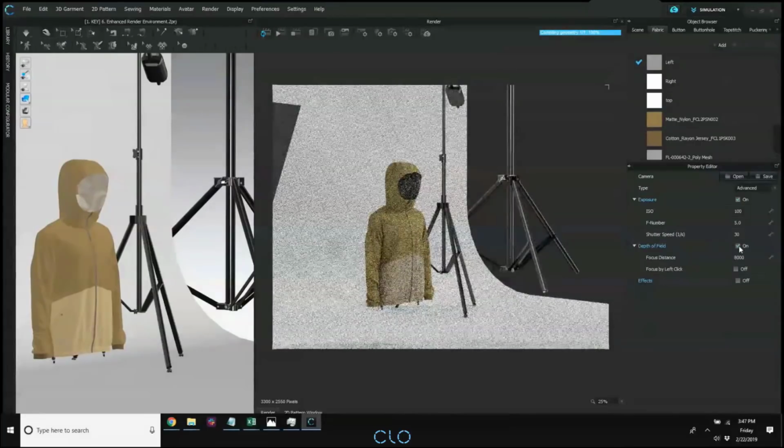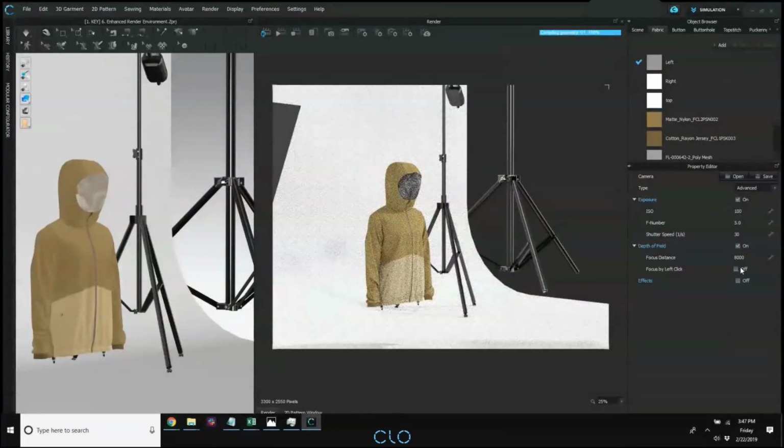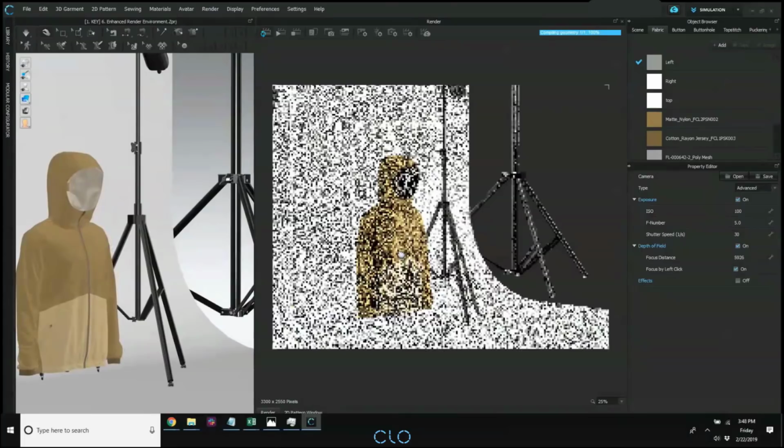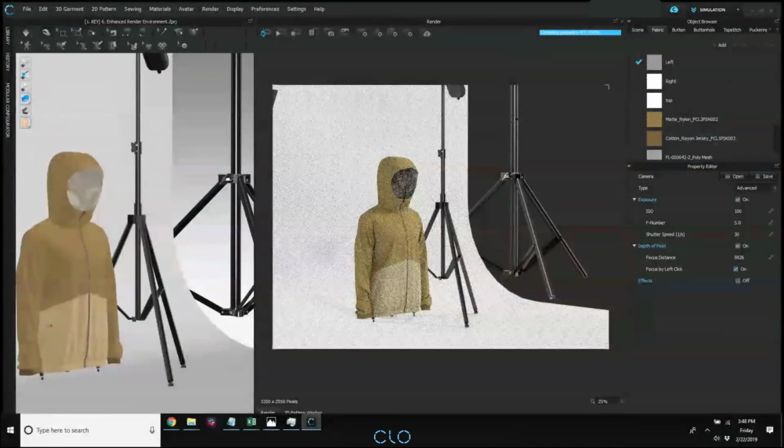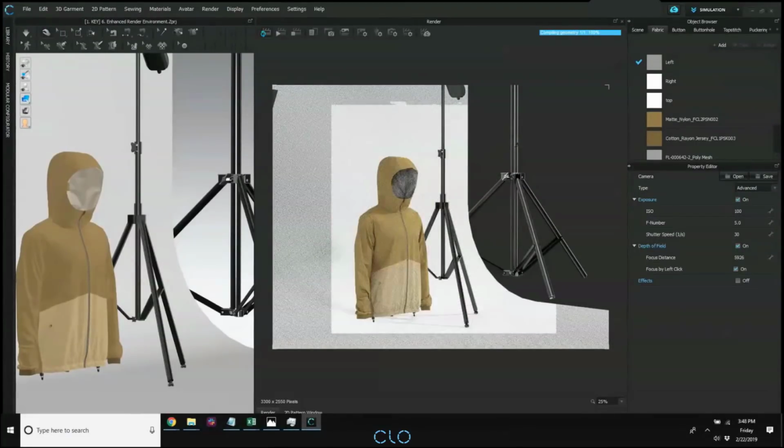You're going to check it on, and once you turn it on, if you do not check this focus by left click, it will just focus in the center. But we do recommend using this. It's the best way to control where your focus is happening. Now, when you turn it on, I'm going to click on this pole thing in the back and ask CLO the render to focus on that, and it should blur out once it starts moving away from that focal point.